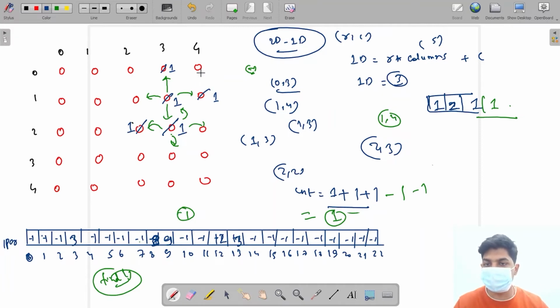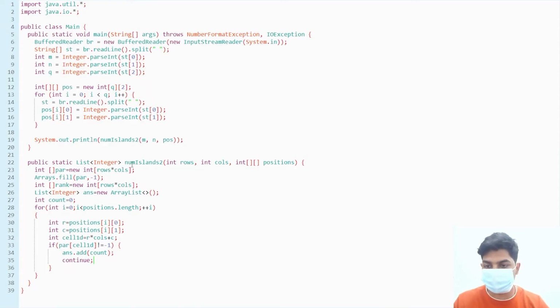1,3 will what? 4, 5, 6, 7, 8. The 8th index is not -1. That means this cell is already 1. So if we are again going to make it 1, there will be no change in my number of islands. My islands will neither increase nor decrease. Okay, so if a cell is already 1, and we are again changing it to 1, there will be no change in the number of islands. So that's why we have simply added the count and continue.